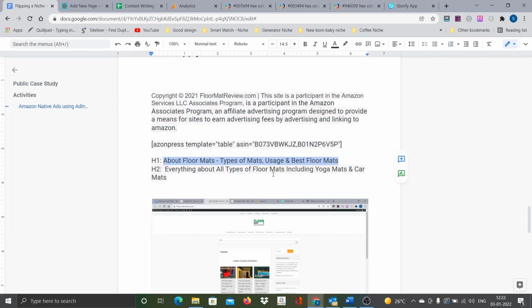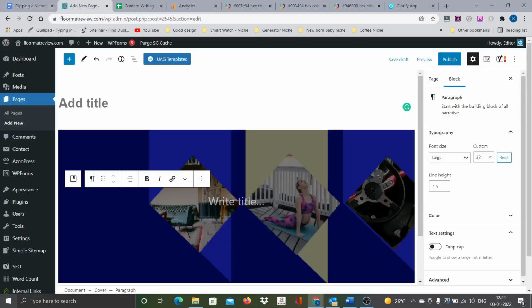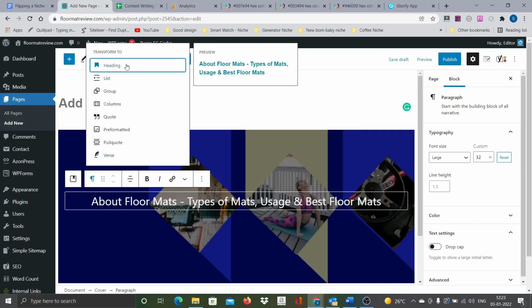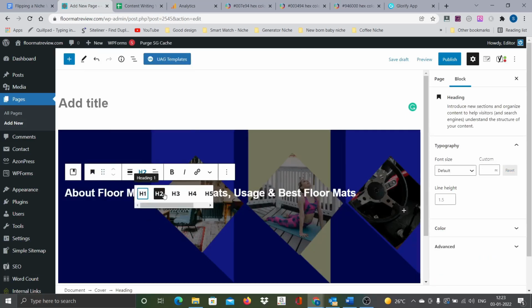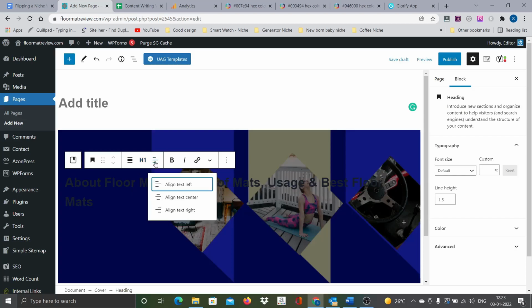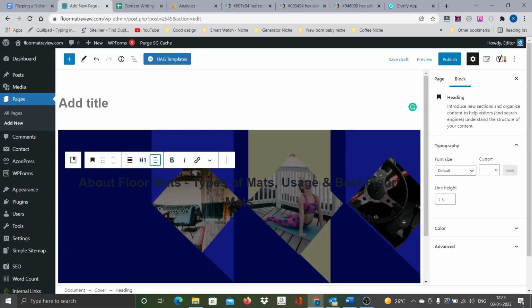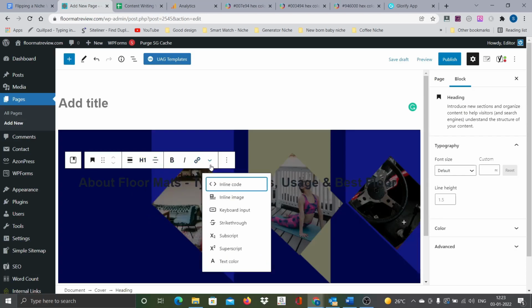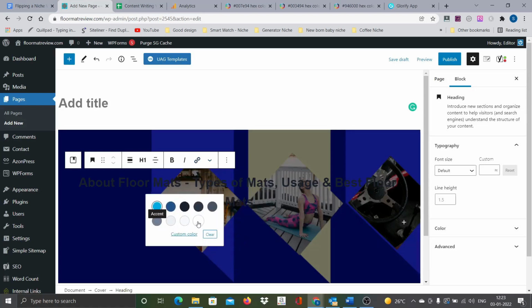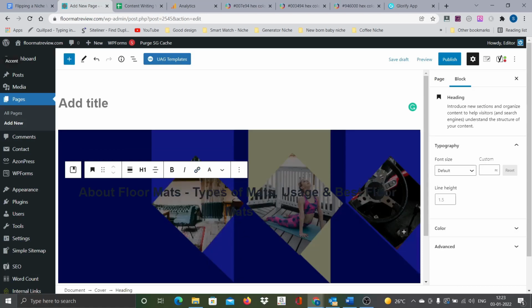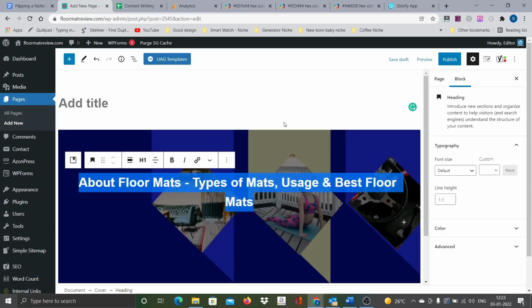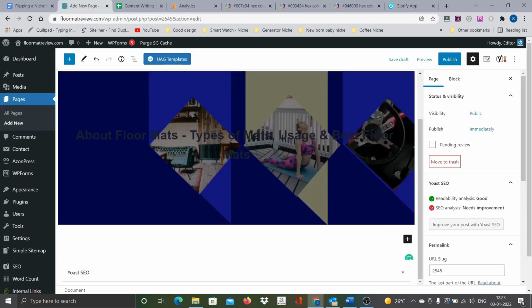So: about floor mats, types of mats, usage, and best floor mats. If I find this most appropriate, I will just retain this. So just paste it here and make this an H1 rather than normal text. H1, and then make it center aligned. And for color, we will apply text color, go with white for this. Okay. Yeah, we are good with this. I don't know why it is not reflecting. Probably once we update, it will get reflected.